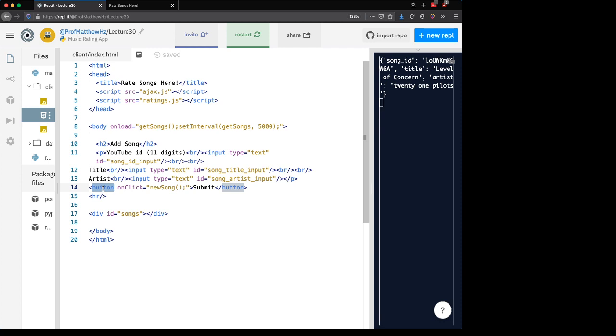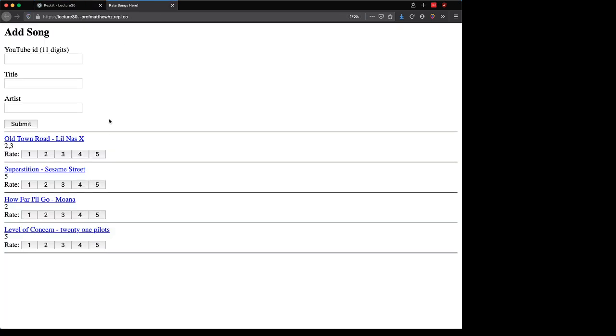That's when they want to add a song. We'll call the function new song using that onClick property. And then below that, we just have an empty div. Div does stand for divider, just this empty region here that will get filled in, and it was filled in this example with the data that's on our server.